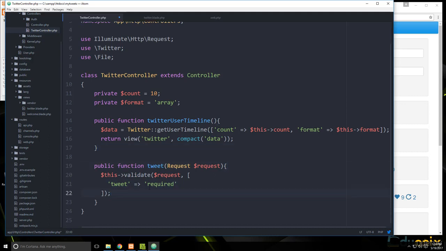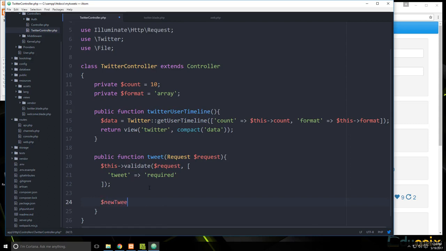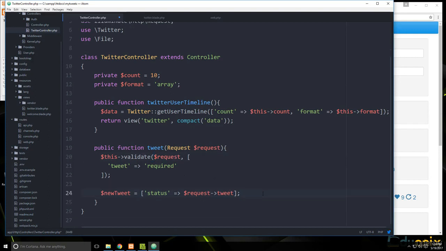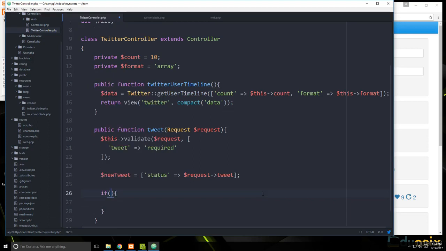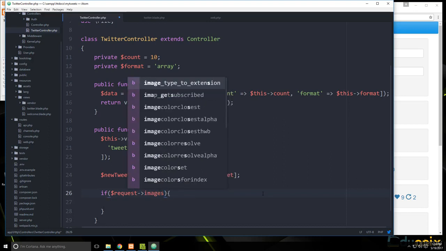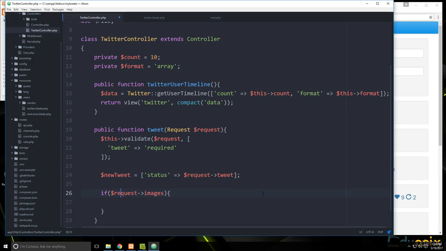Alright, and then to format this, let's say new tweet, and we're going to set this to an array, which is going to have a status, and then we want whatever is in the form, so request tweet. Alright, and then we're going to check to see if an image was uploaded. So let's do an if, and we can say if request images, or images rather. Actually, no, let's do if not empty request images.